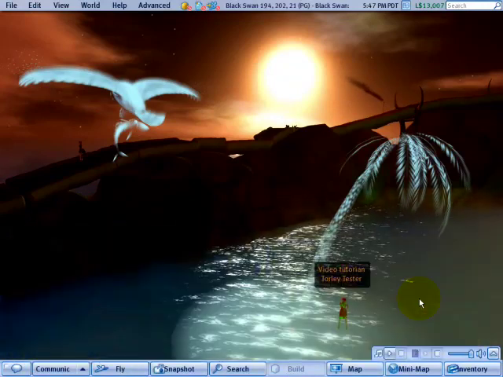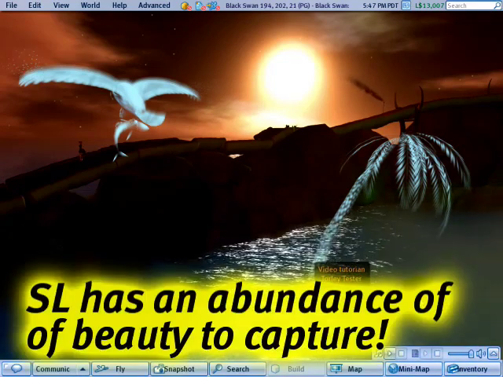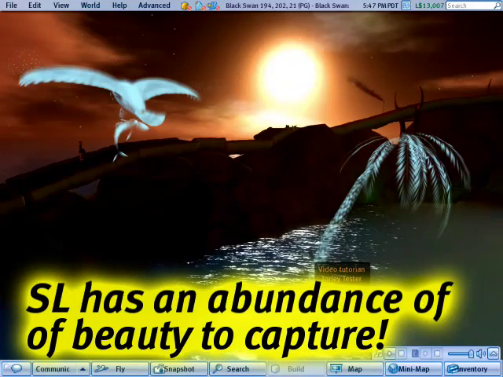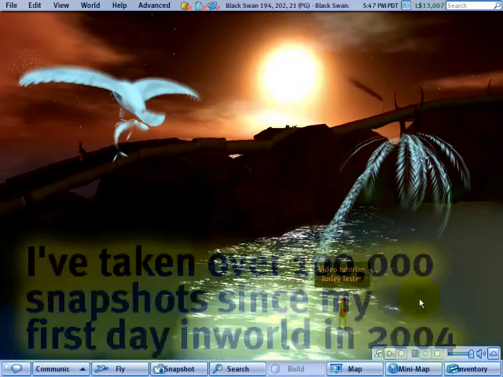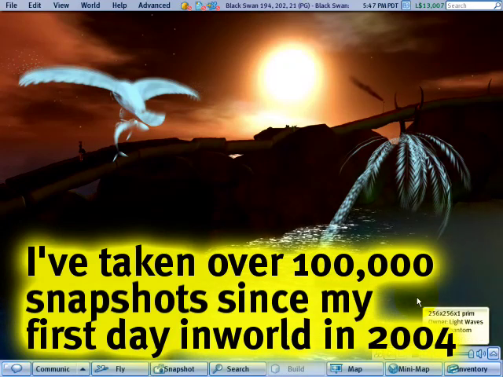I highly, highly recommend that you save snapshots of your Second Life. And here's why. Because when you look back at all the happy memories you had in world, you will smile and feel so contented and so thankful that you took them. And you can share them with loved ones and friends too.